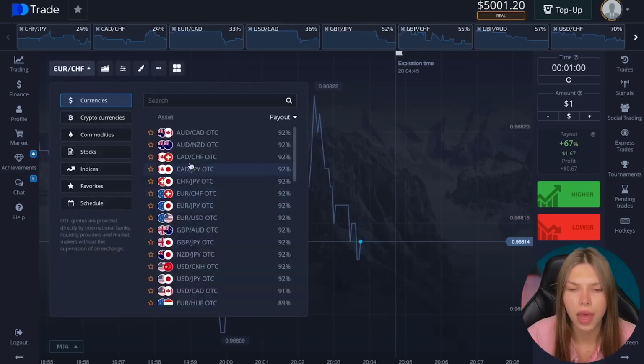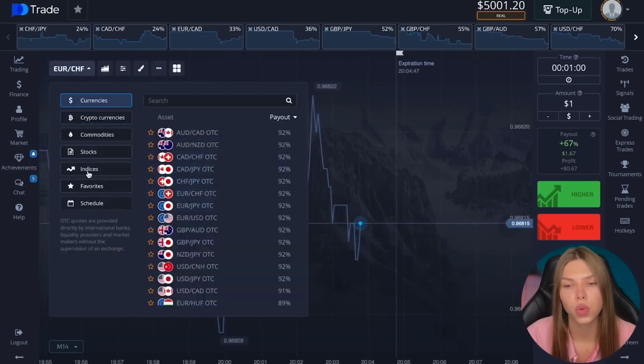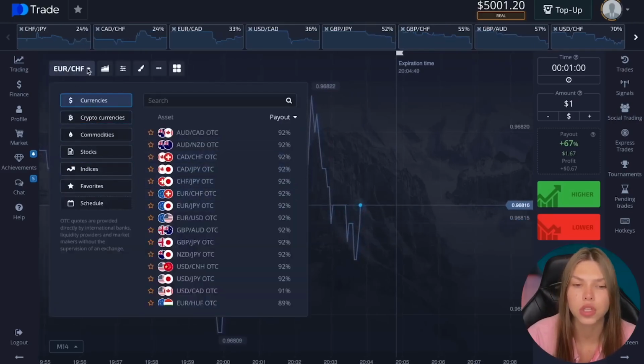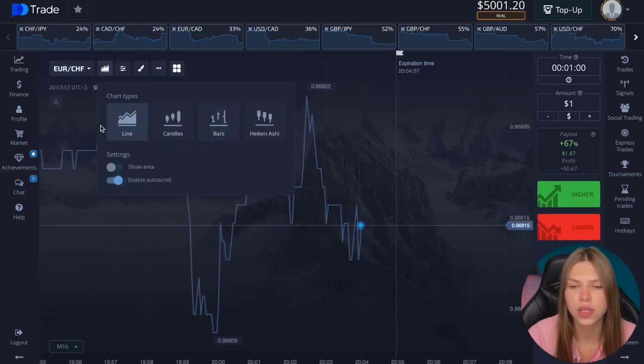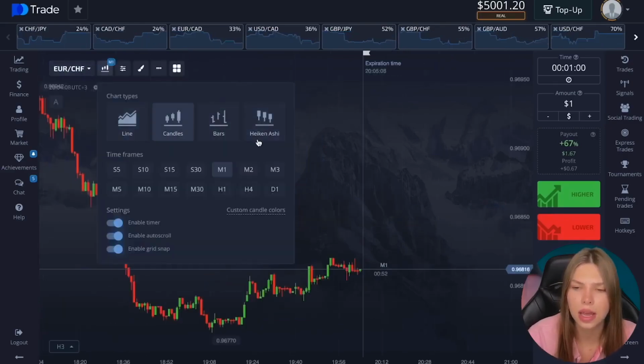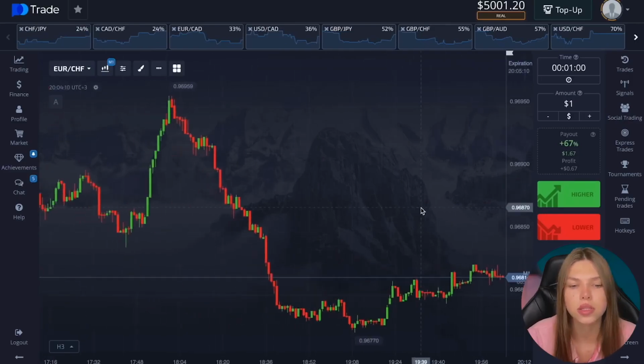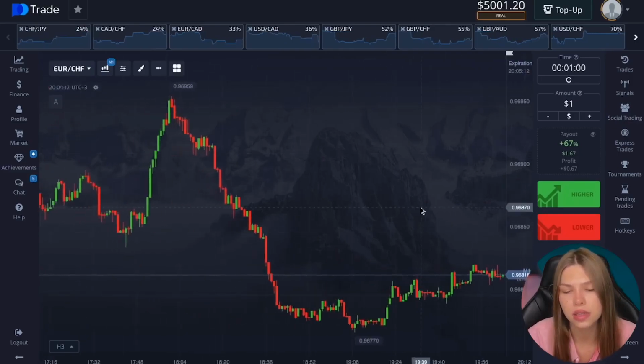Now we have set up currency pairs depending on what you want to use next. We need to set up a chart. There are 4 types of charts here. This is a line, bars, candles, and Heikin-Ashi candles. So this is the main chart with technical analysis. This is the best chart.